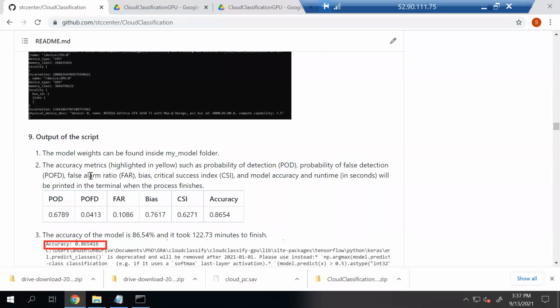Once this finishes, you can find the model weights inside of the My Model folder. This will show you the various accuracy metrics, such as probability of detection, probability of false detection, false alarm ratio, bias, critical success index, as well as model accuracy and runtime in seconds.